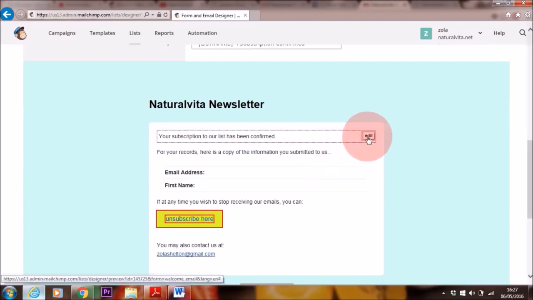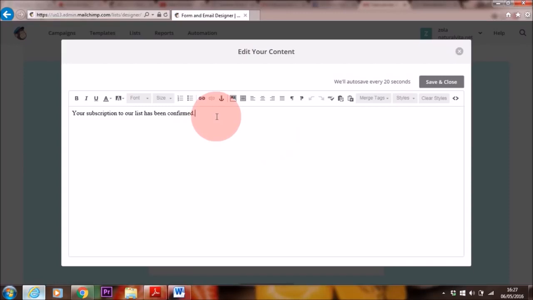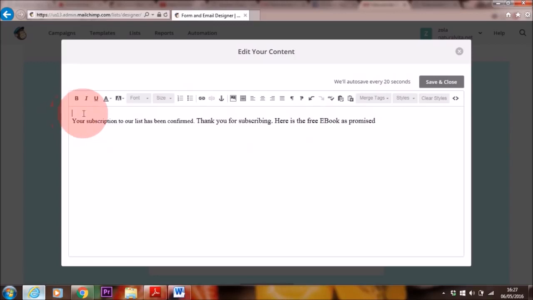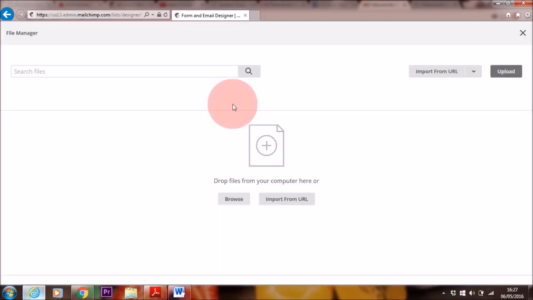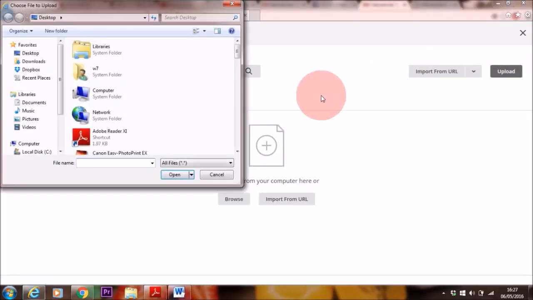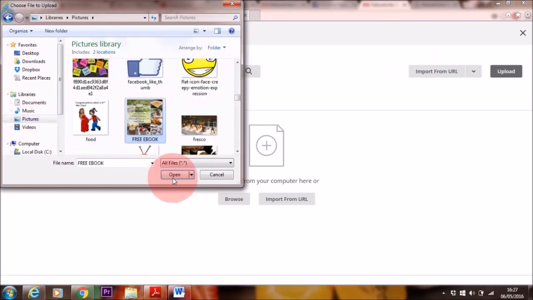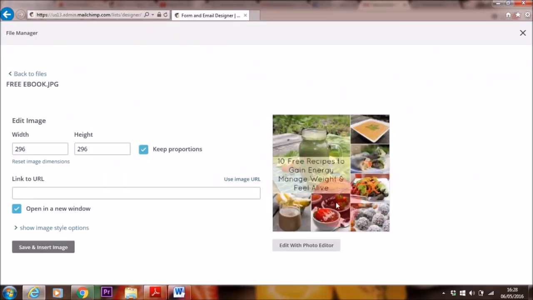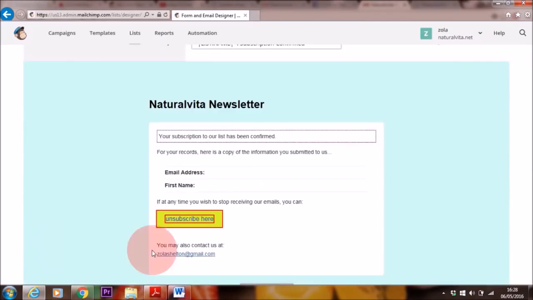So what you want to do is click on edit, and I'm just going to paste something in here. Something that I'm also going to do is just add an image here. If you want to add an image, you just want to go here to this icon. You want to click on it, and then you want to upload your image. So I'm just going to click upload and pictures. This is the free image with some of the recipes that subscribers can get. If you want, you can also link the free book here if you've got a link for it, and I'll show you how to do that as well in a minute. For now, let's just save and insert the image.